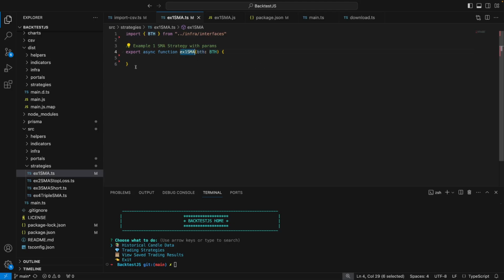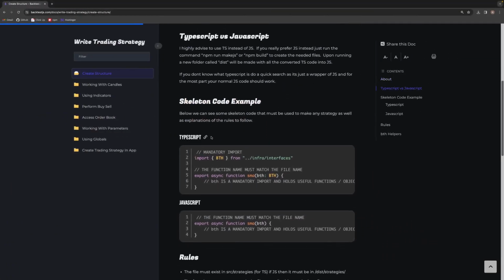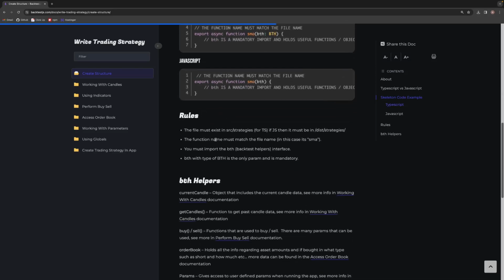When calling this function, you must name the function to the exact name of the file. This is a mandatory rule, and we'll cover that more inside of the rules. This BTH here is backtest helpers, and it contains a lot of different data and functions, such as the buy and sell function and various candle data.